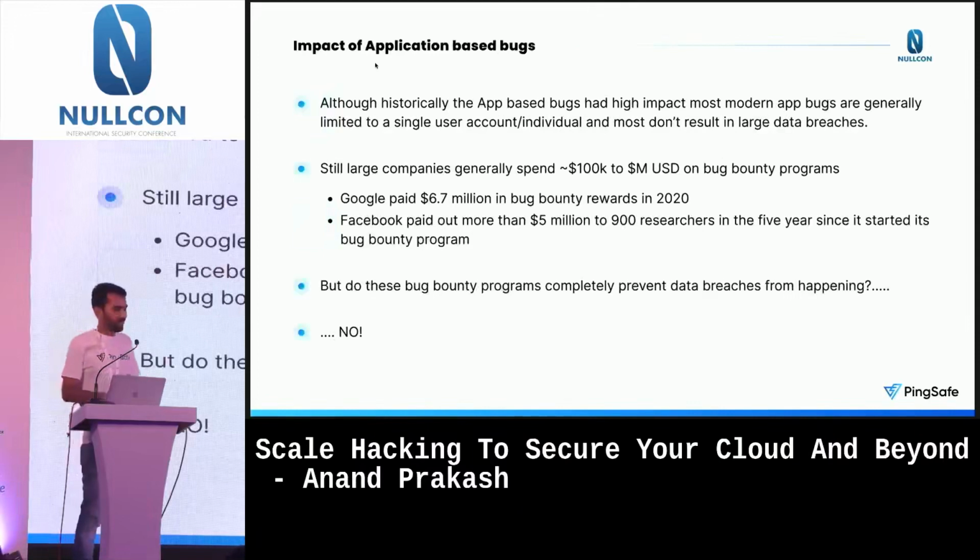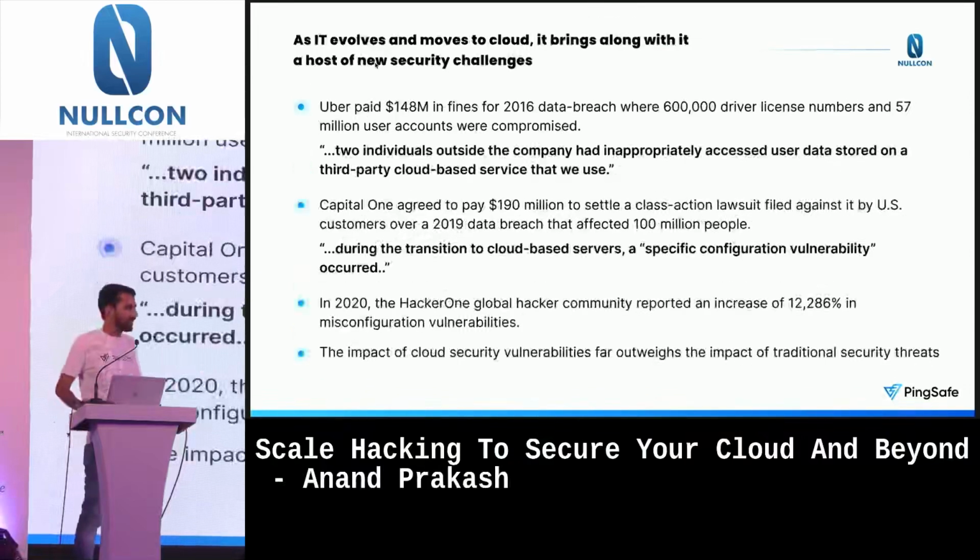But the impact of application security bugs. So we talked about some of the application security bugs here. High impact bugs, critical impact bugs. Companies end up paying large bounty amounts for this as well. But our data breach is really prevented because of this. So I was doing bug bounties for many years, and then I realized this. So the impact is very high, right?